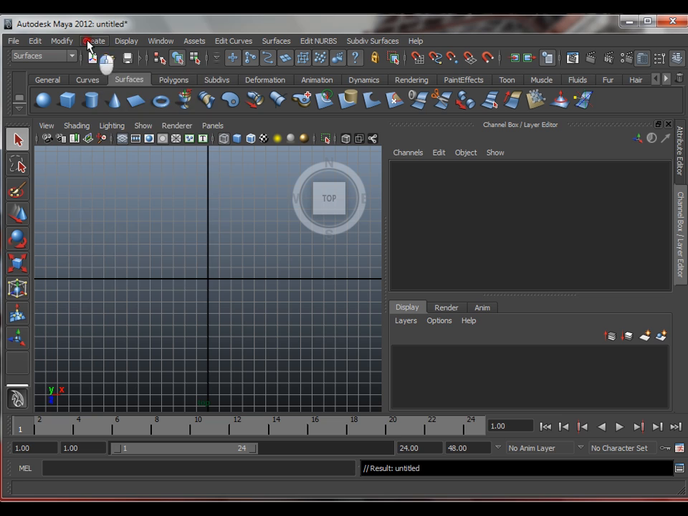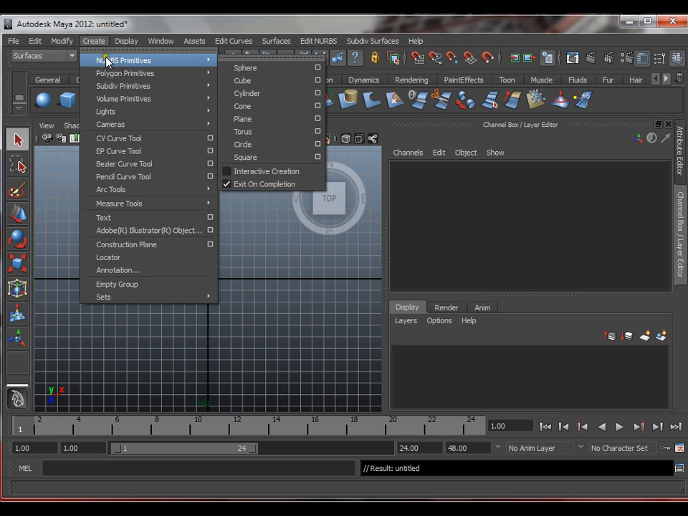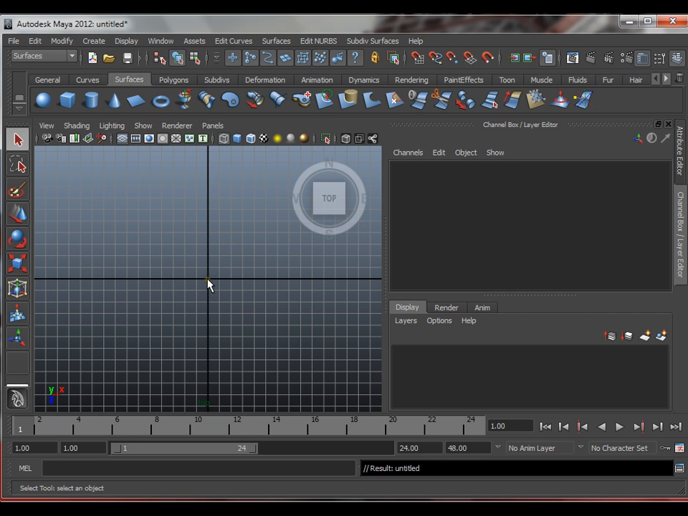But before creating a sphere, I just want to tell you that there is one more option. You have to go to Create, then go to NURBS Primitives. You will see there is one more option called Interactive Creation, which is already unchecked here. Keep in mind that you have to keep this option Interactive Creation unchecked always, because it actually allows you to create any sphere or any kind of shape at the center of this grid.